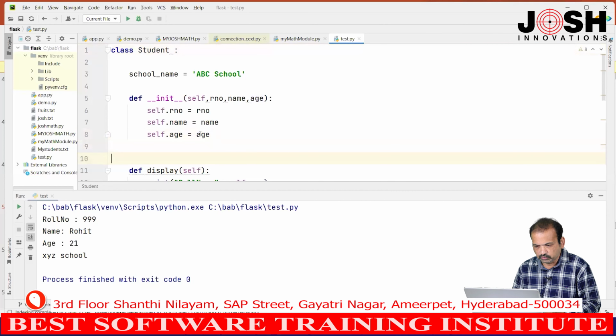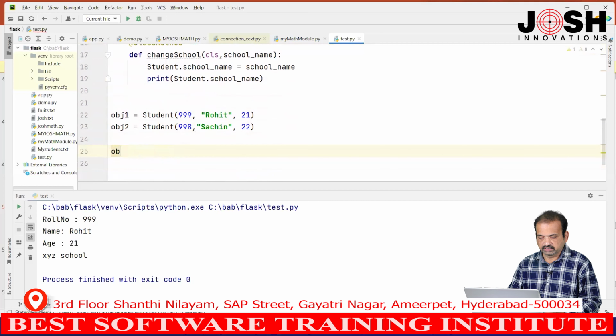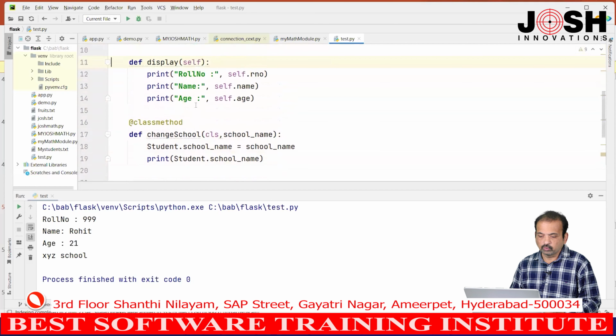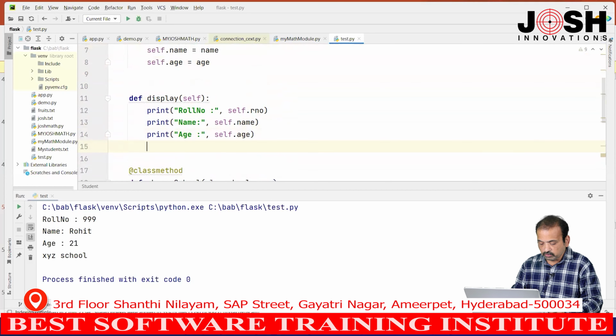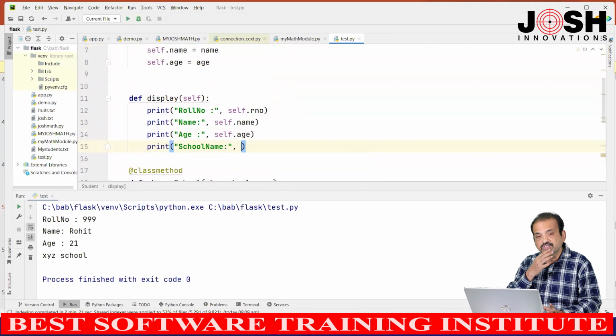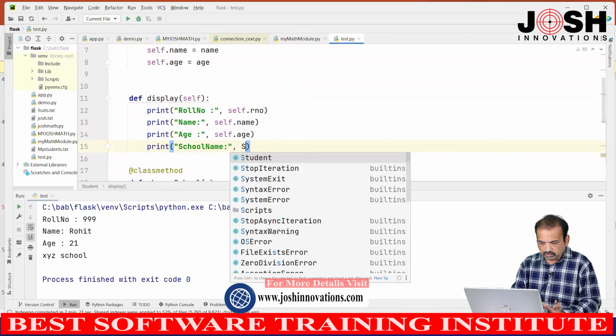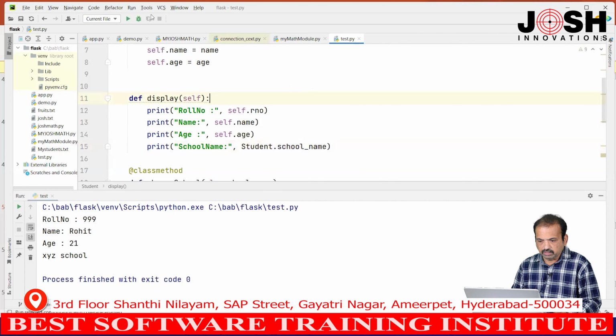Now, I want to change the school. If you want to change a school, we will call the change school method. For example, first I want to display the old school name. So, I will come here in the display method and display the old school. How? By using print school name, colon, comma, student dot school name. So, this will print the old school.